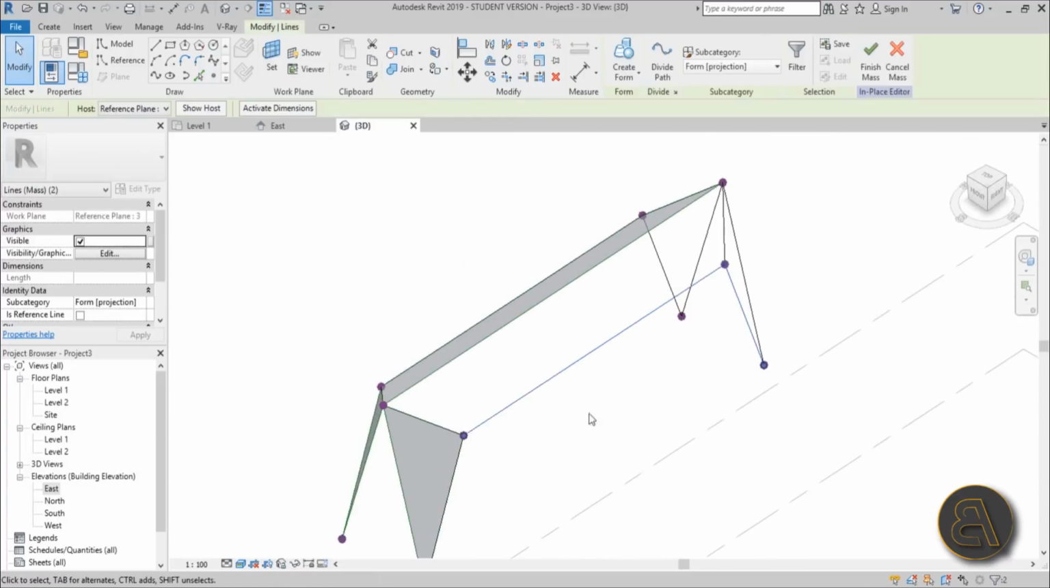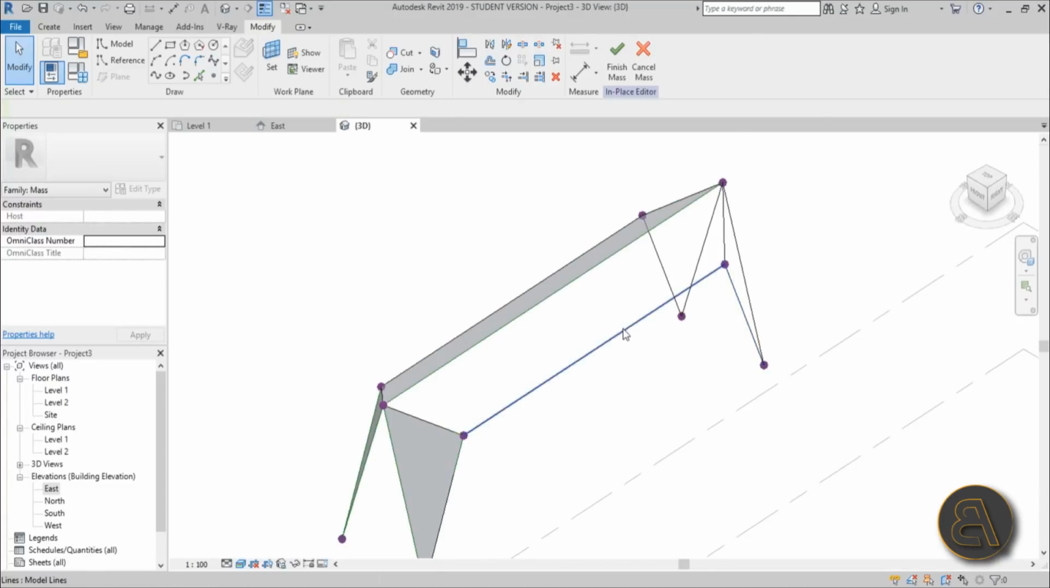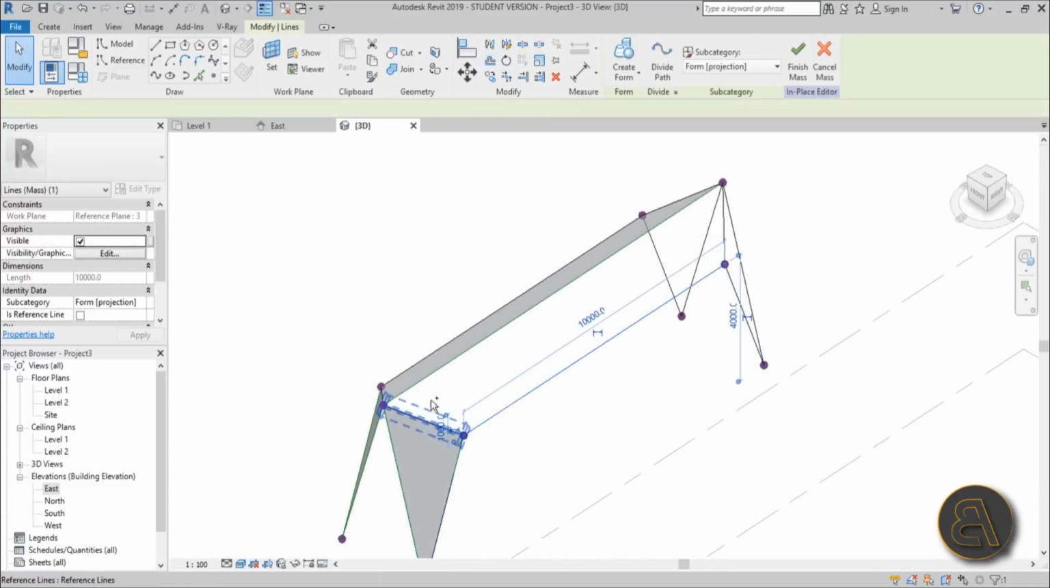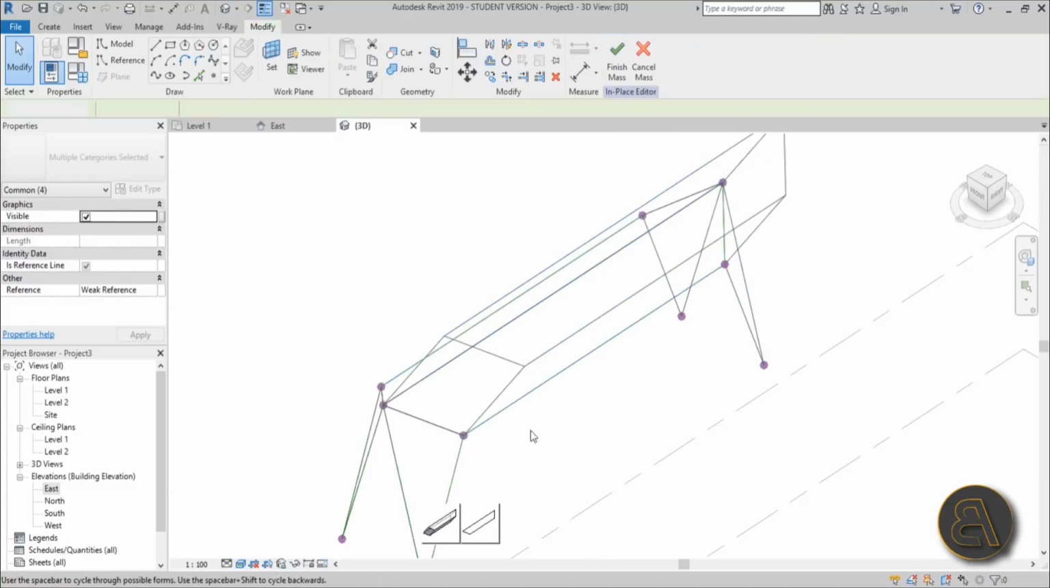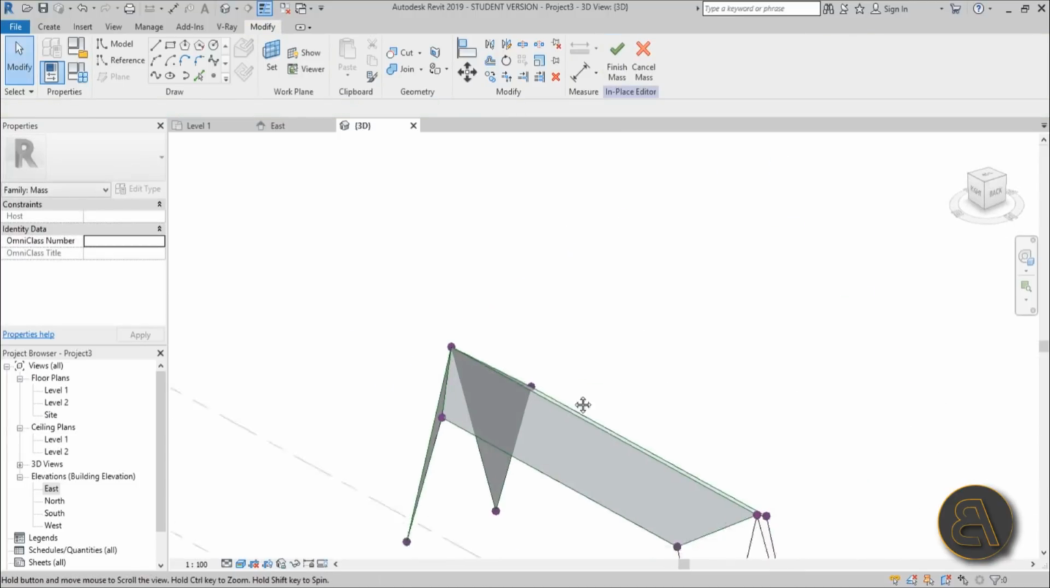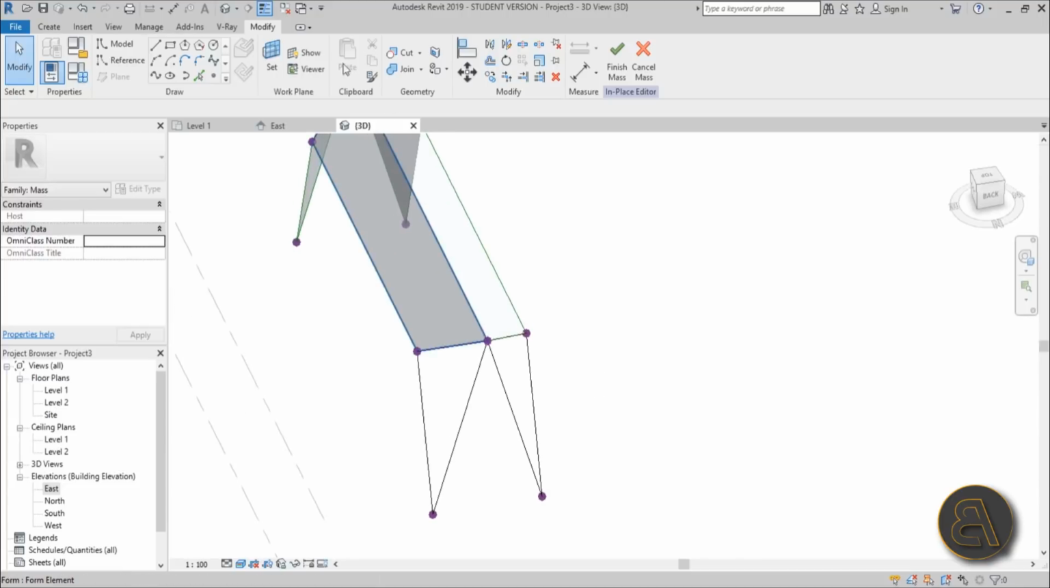same thing here. Okay, not the whole thing, hit tab once, select this, this, this line, and this line, create form, again, just the flat line, and just repeat the same thing over here. So let's just go with, yeah.